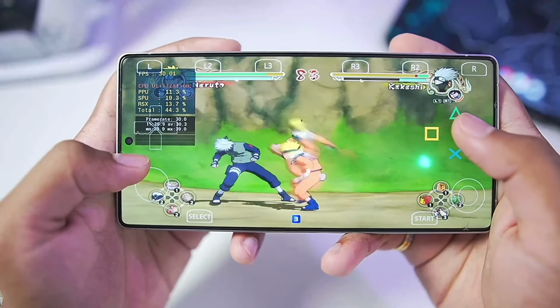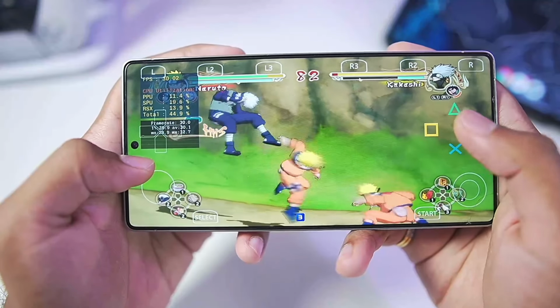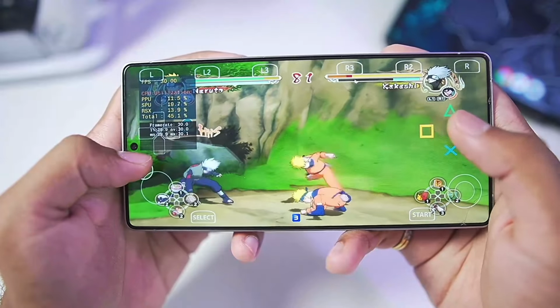I guess RPCSX Emulator would be still better than using the APS3 for now, and that is going to be my verdict for today's video.